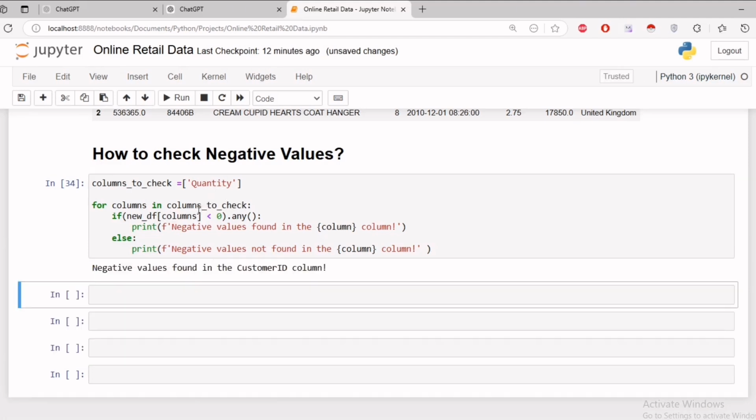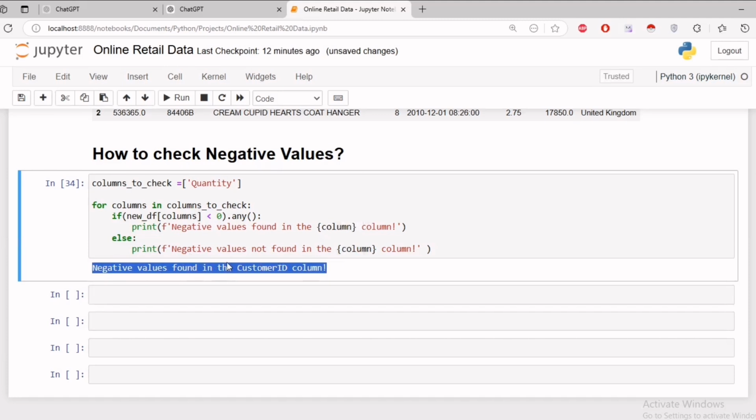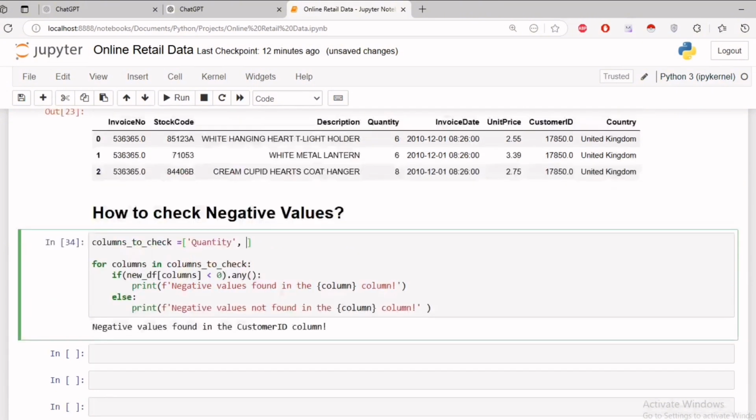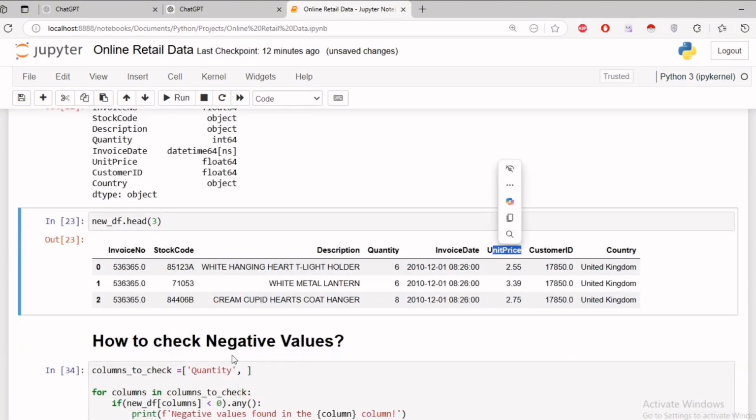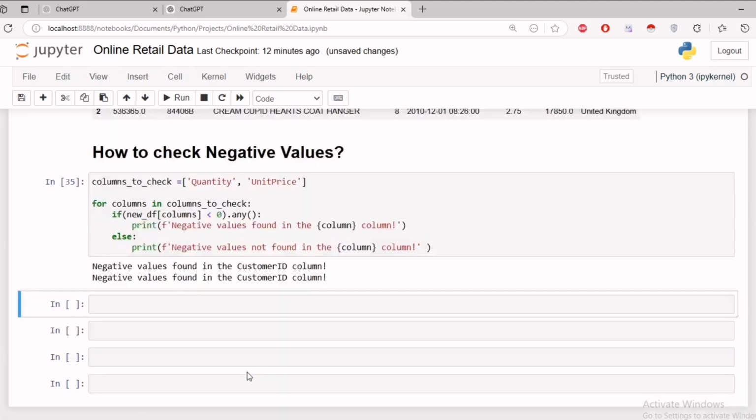Now let's execute it. You can see now our output is negative values found in the customer ID. Now I will give another column here. So use a comma and give another column name which is unit price. Now execute it. You can see negative values found in the customer ID column.